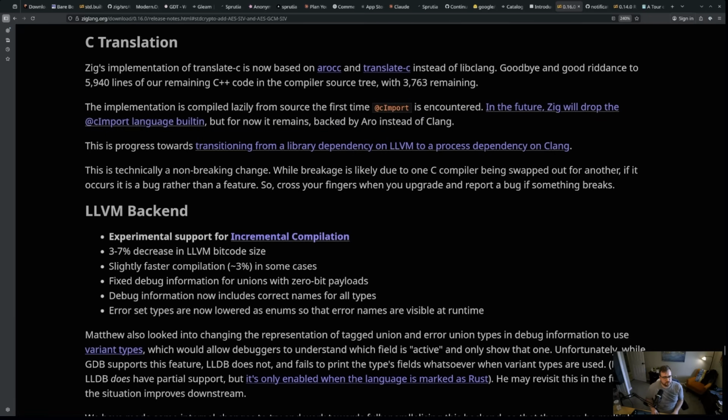I don't know how many people this will directly affect. I don't really know how many people care too much about how translate-c is being handled. But yeah, this is technically a non-breaking change, while breakage is likely due to one C compiler being swapped out for another. If it occurs, it is a bug rather than a feature, so cross your fingers when you upgrade and report a bug if something breaks.